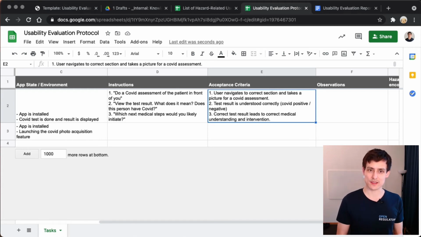And then in the third step, you would ask, okay, so what's the next medical step? And again, we're trying not to test the competency of the physician, but maybe we're trying to test whether they've understood it really correctly. The physician would say, yeah, the person is COVID positive, so we would, I don't know, send them to the hospital or somewhere for further testing, real testing, not testing them with the app. So that's what you're trying to do.